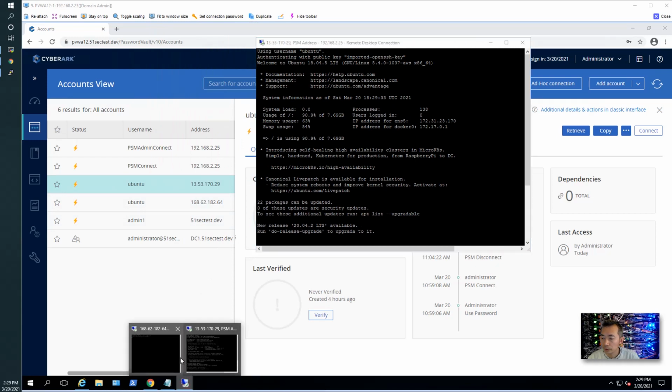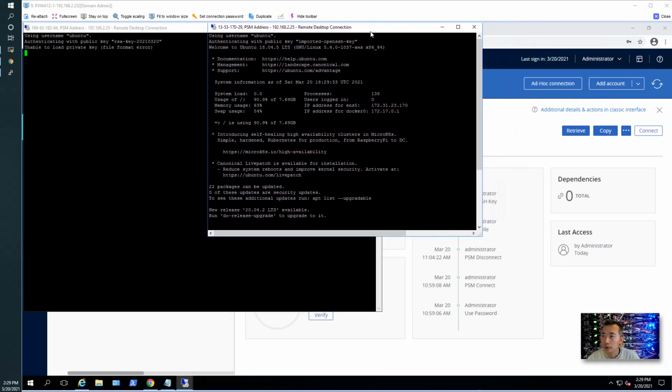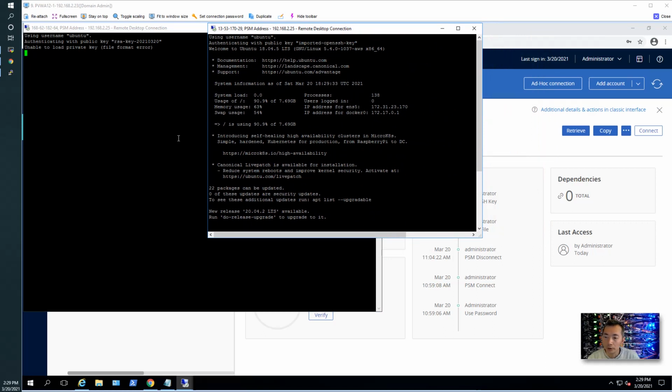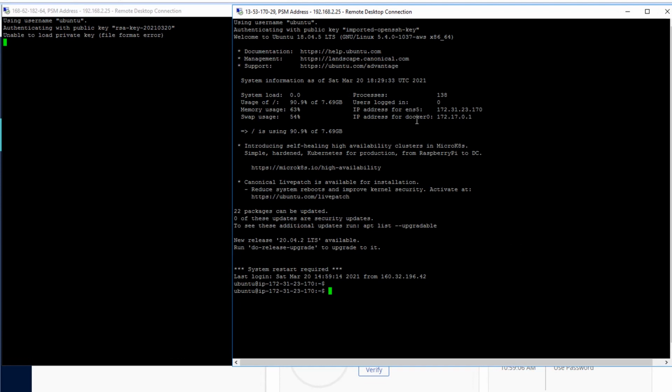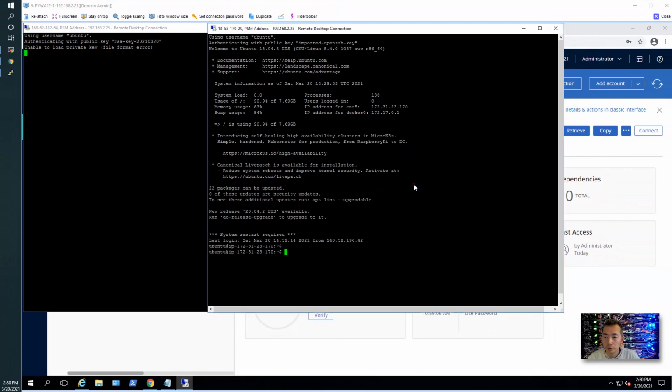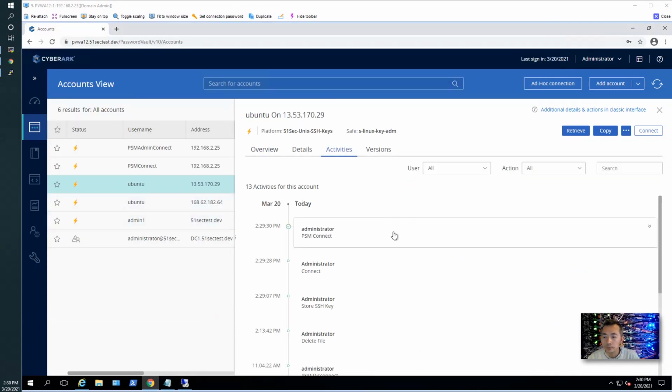I'm going to show those two screens side by side so you can clearly see the difference. One has a private key with password, one has a private key without password. Basically, CyberArk PVWA still is not able to handle a private key with password protection. Then we can close the session. You can see your activities: PSM connect, PSM disconnect. And you can see that failed one, the keystroke login failed.